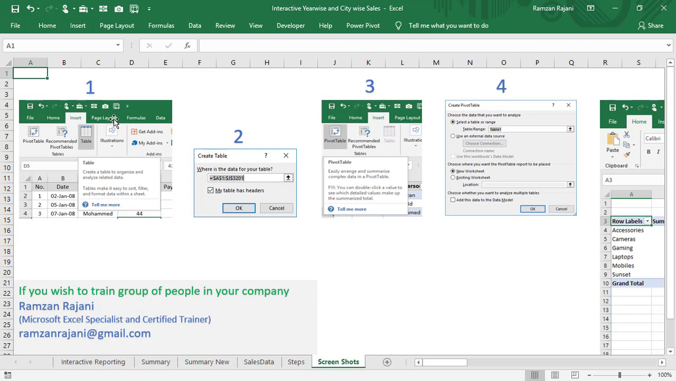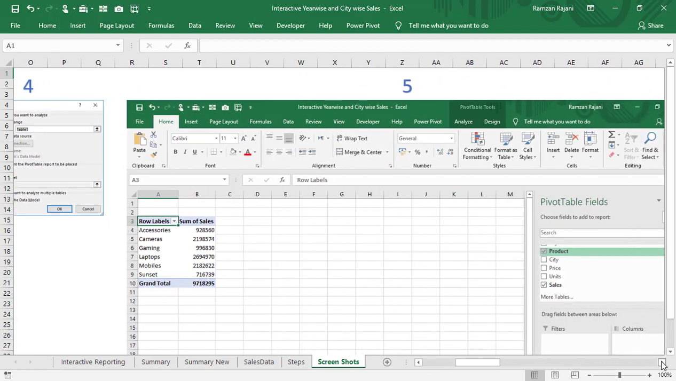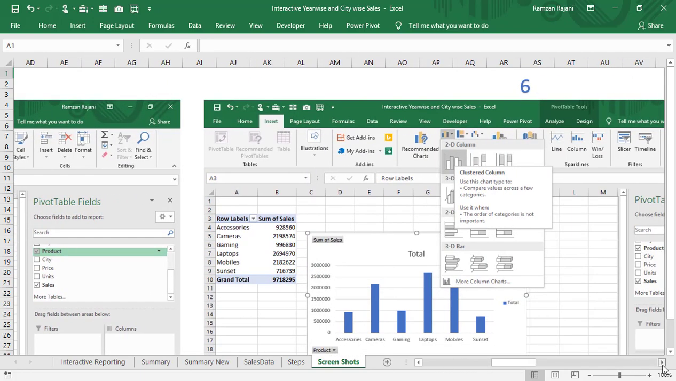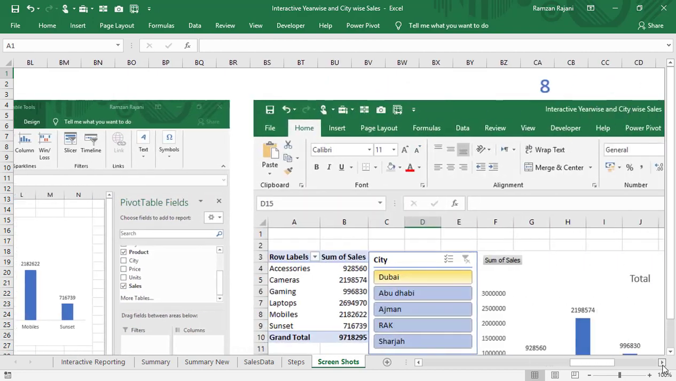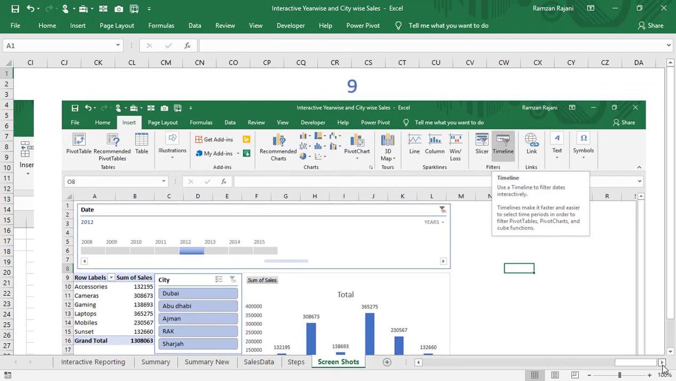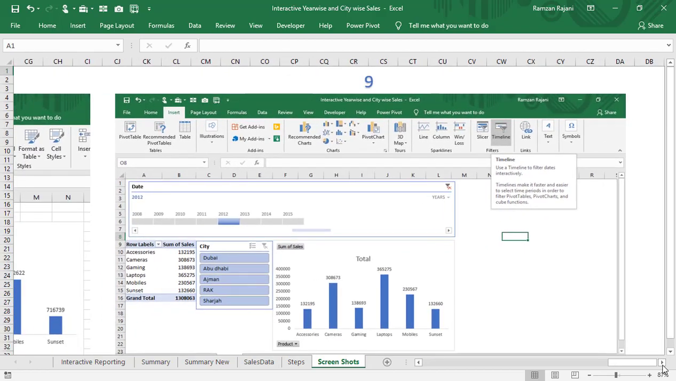So if you want to see by screens, okay, go to the insert, this is the first step. Second, create a table. Third step, create a pivot table. Fourth step, say okay. Fifth step, you will get the insert pivot and you have to drag it over here. This is the sixth step. This is the seventh step. And this is the eighth step. And this is the ninth step. So in just 9 steps, your sales dashboard is ready for working.